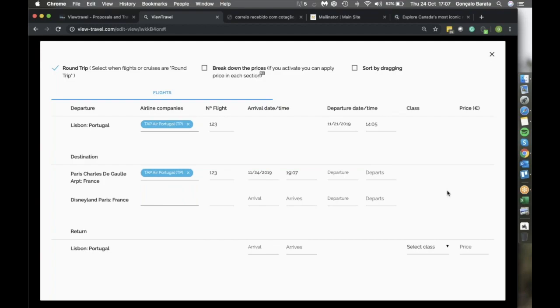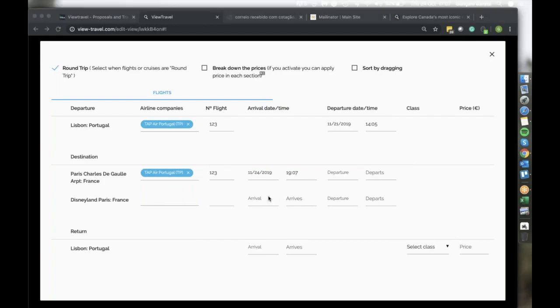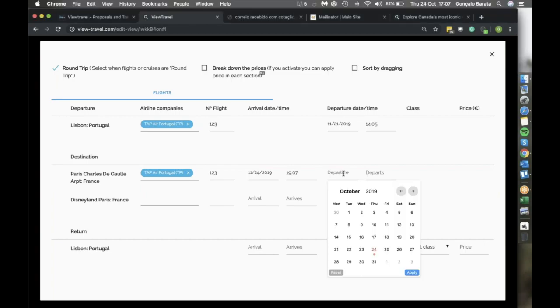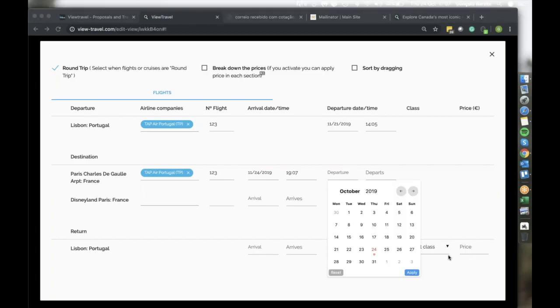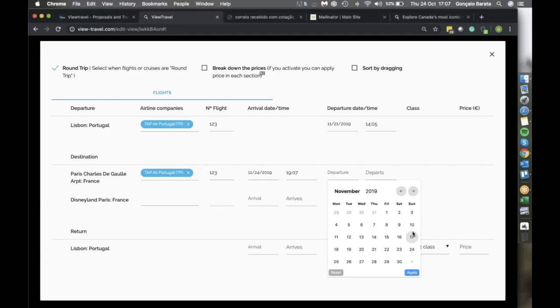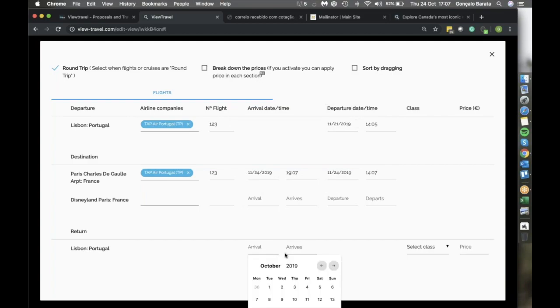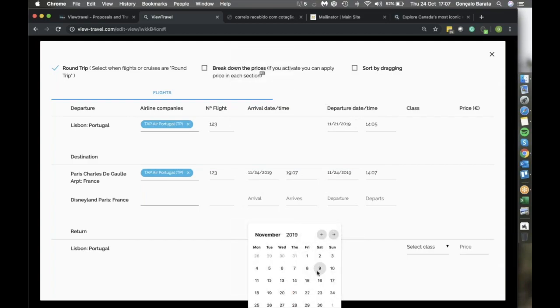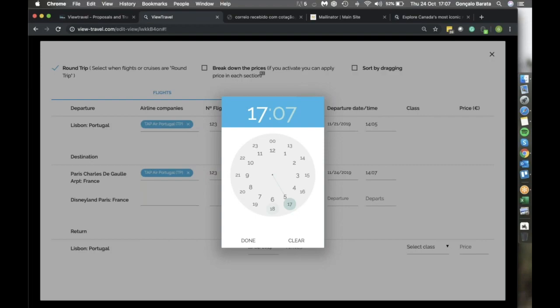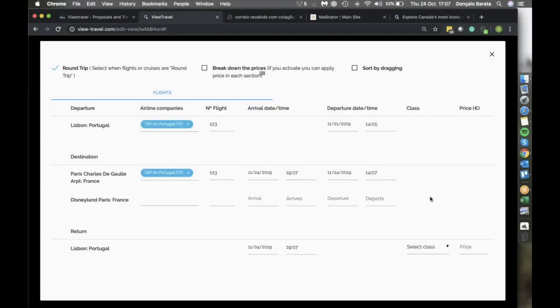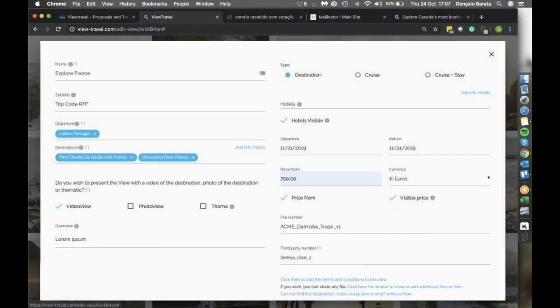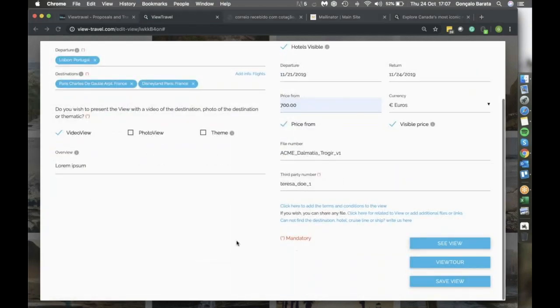You are able to put all the information that you wish, and then you can also put a departure date. If you want, on the 24th, it will depart again at 4 o'clock, and then it will arrive on the 24th at 19 again. Okay, and that's it. And when you click here, it's already saved.